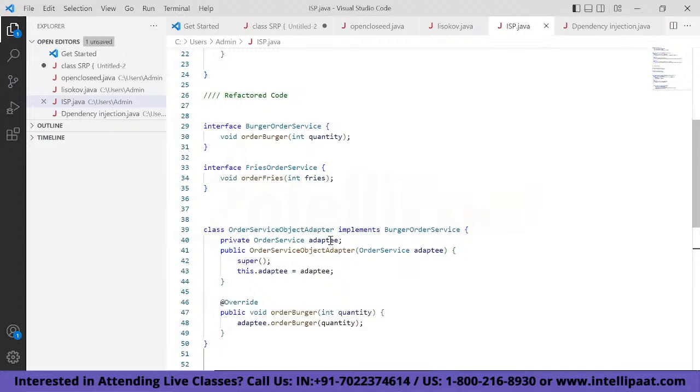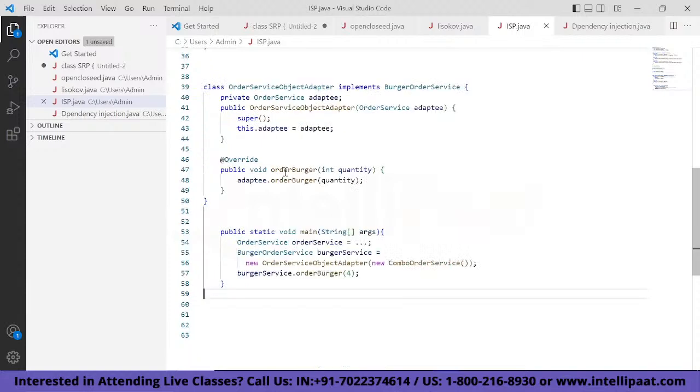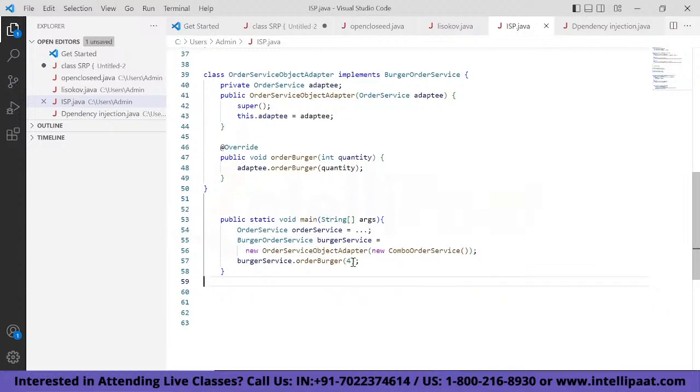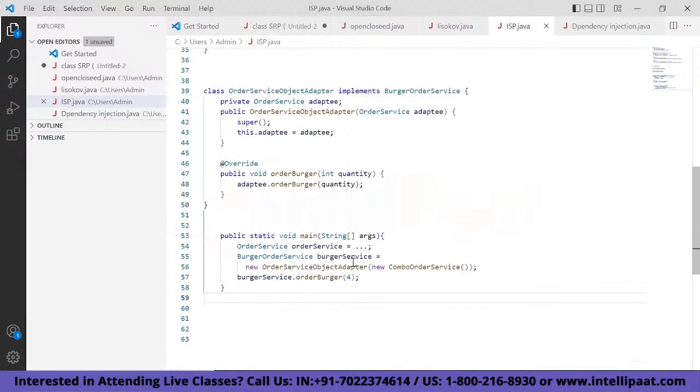Let's say order service is an external dependency that we cannot change but we must use to place an order. To adapt order service to our target interface, burger order service will use the object adapter pattern. We will do this by creating the order service object adapter class, which will contain the reference to the external order service. So, when a client wants to use burger order service, we may wrap the external dependency with the order service object adapter class. So you can see all over here. So you can see how we have refactored for the interface segregation principle. I hope you have got some idea regarding this.